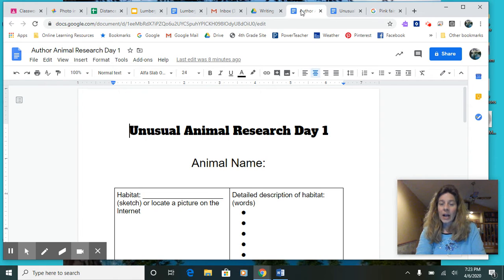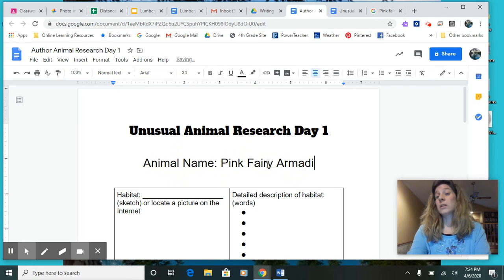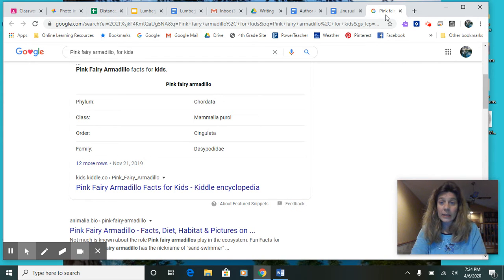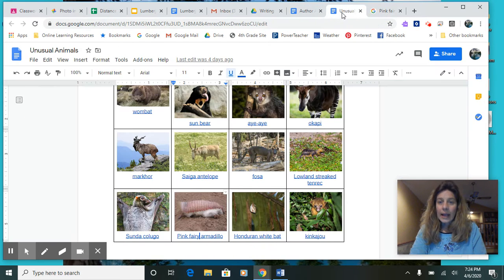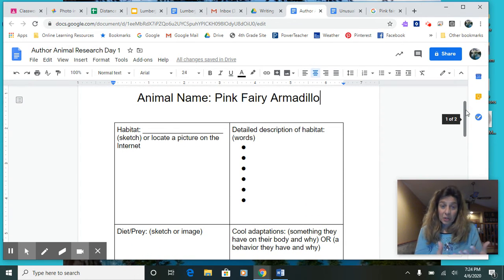So I have the author or the research here, the unusual animals, and the pink fairy armadillo research. Now I'm going to look for things that I need to do. Well, first of all, I can probably put in my pink fairy armadillo. I better check to make sure I spelled that right. Yes, I did.